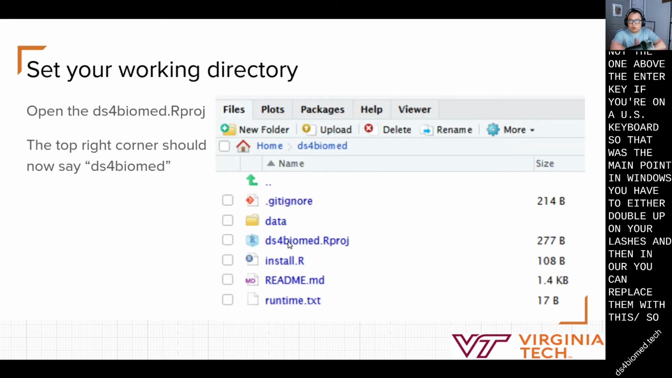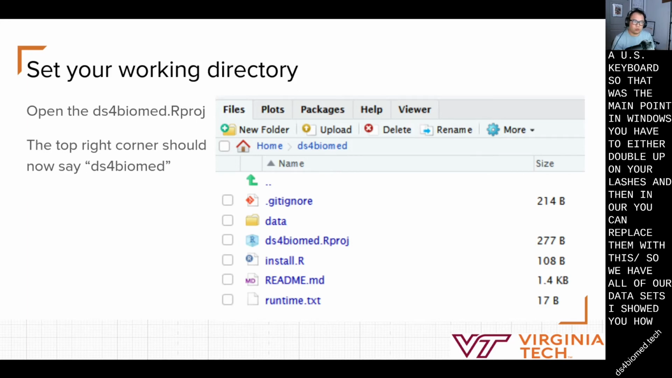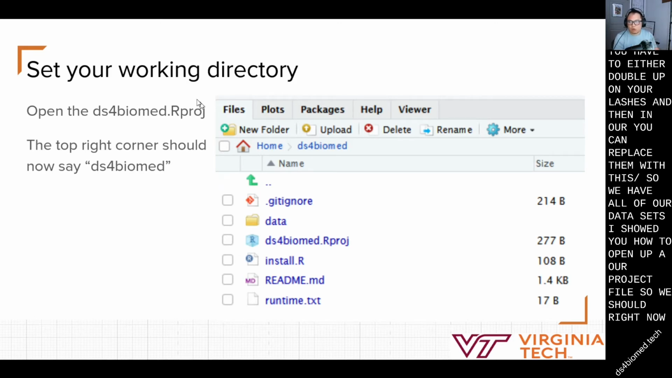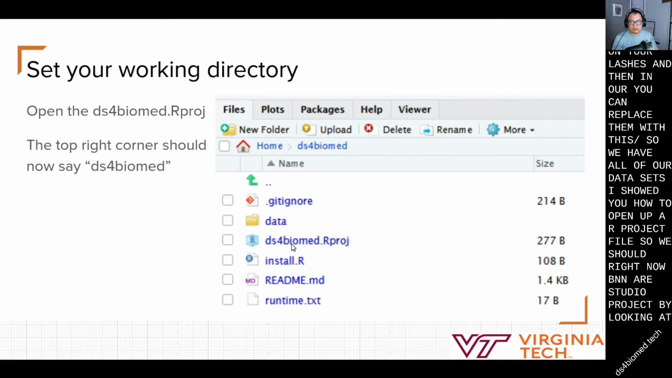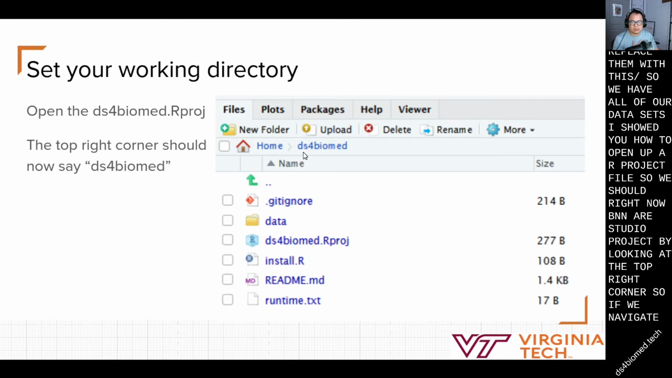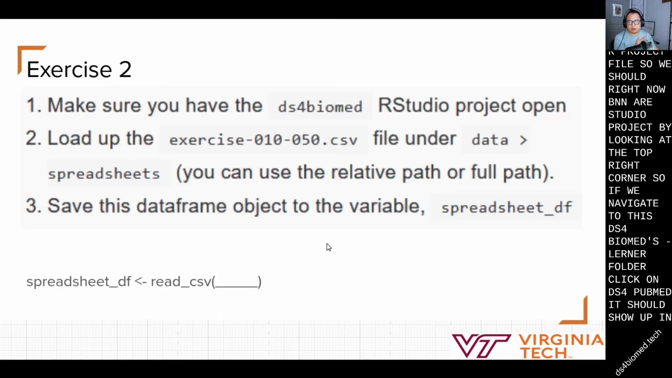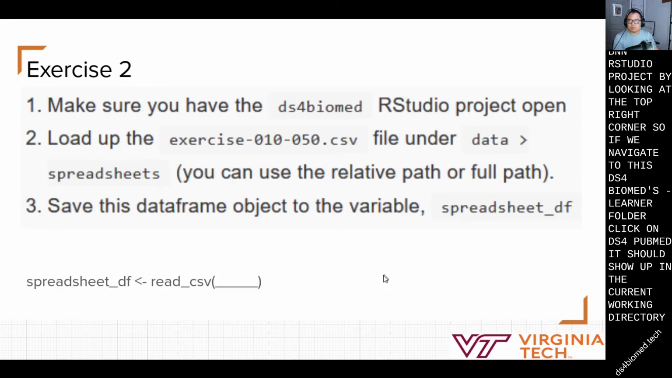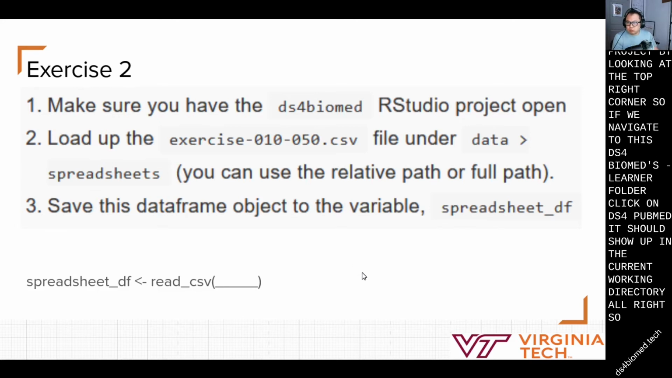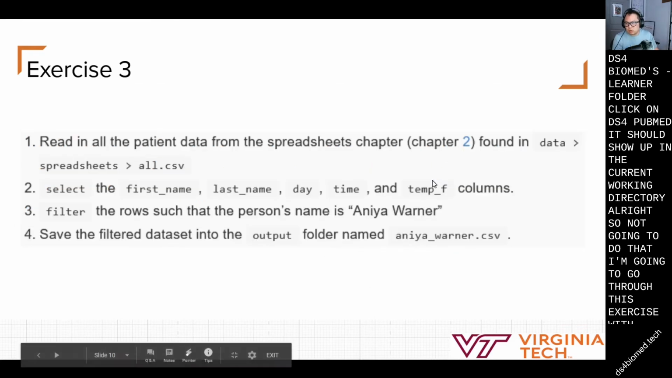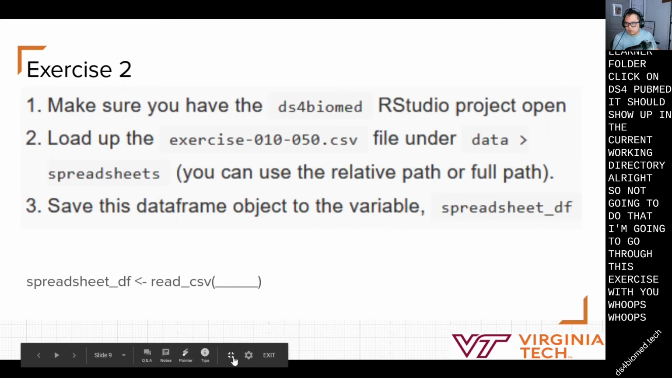All right, so we have all of our data sets. I showed you how to open up an R project file. So we should, right now, be in an RStudio project by looking at the top right corner. So if we navigate to this ds4biomed-learner folder, click on ds4biomed, it should show up in the current working directory. All right, so I am not going to do that. I'm going to go through this exercise with you. Whoops. All right.